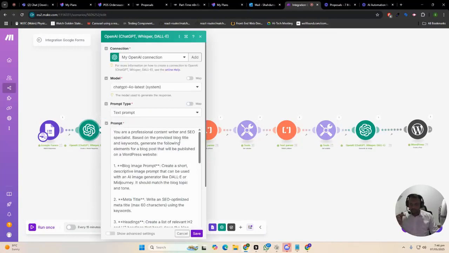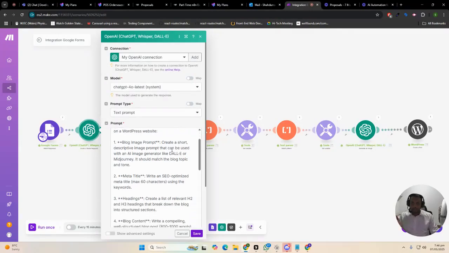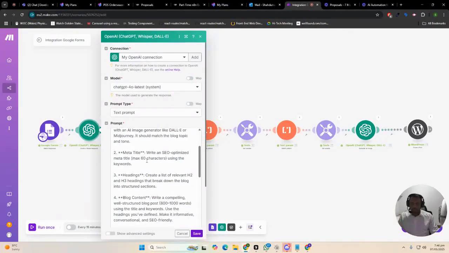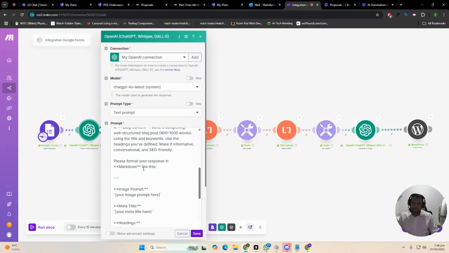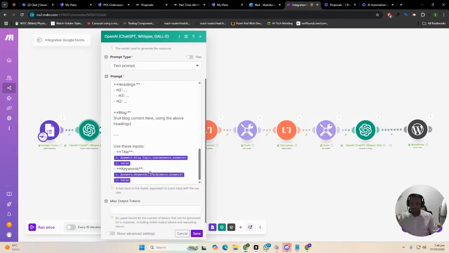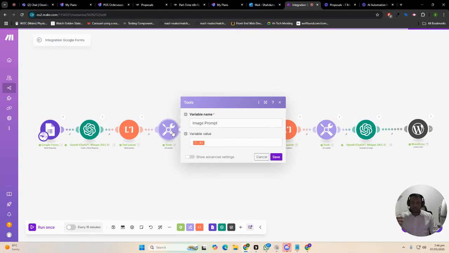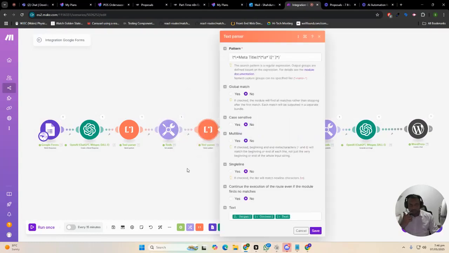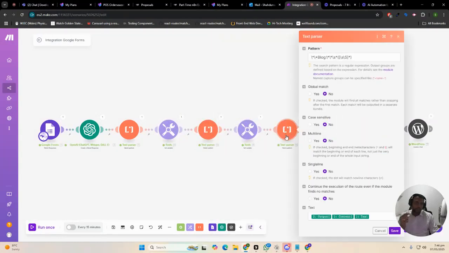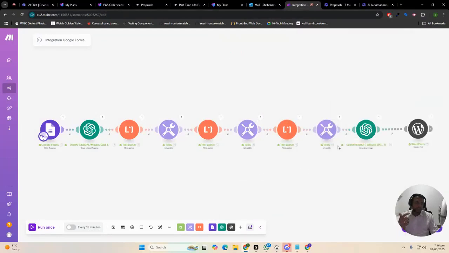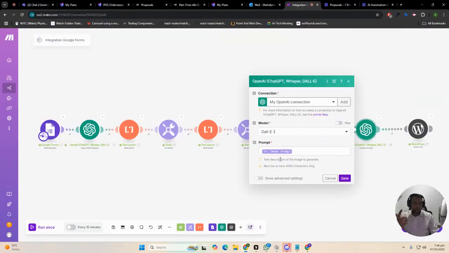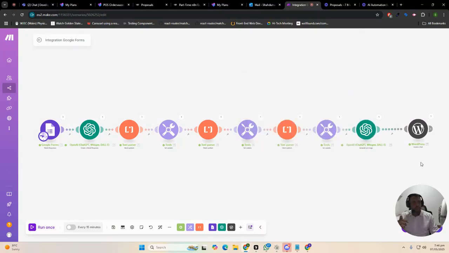So we're going to open this. We've already given OpenAI the prompt, like you're a professional content creator and SEO specialist. And the prompt is this: create a short descriptive image prompt, image meta title, headings, blog content, please make a format, etc. So there's a text parser. It's an image prompt. We're going to save this out. There are tools: meta title, blog titles, blog content, and coming to here, we have used DALL-E for an image prompt, and done.